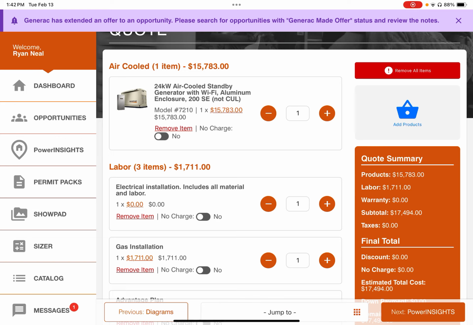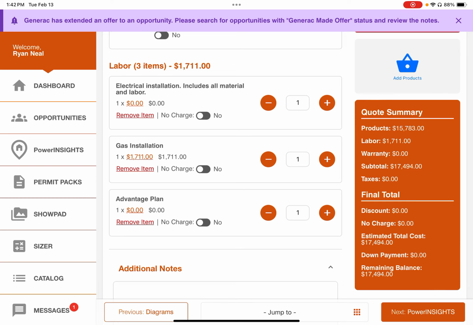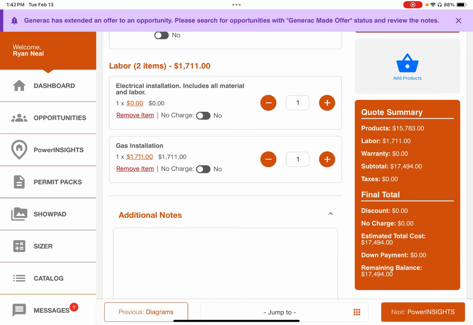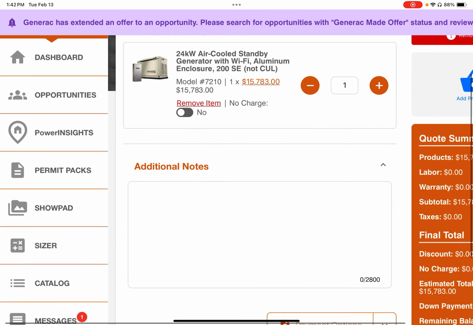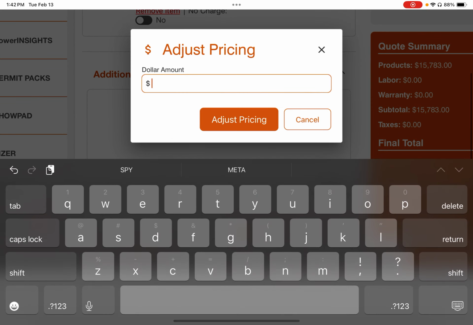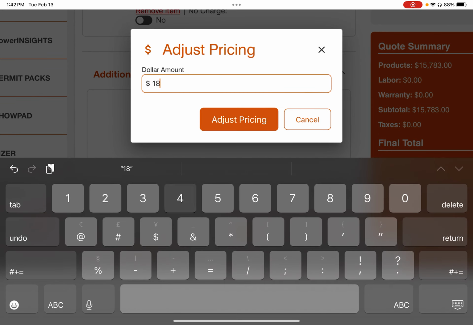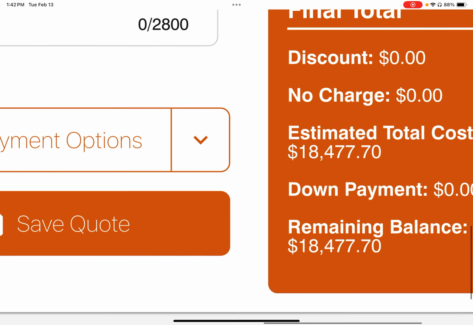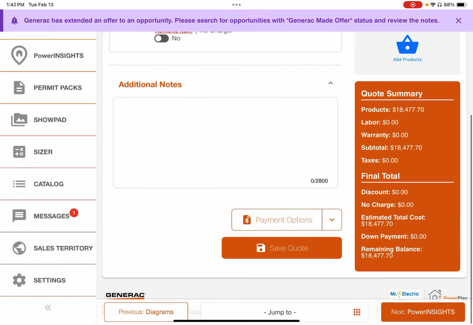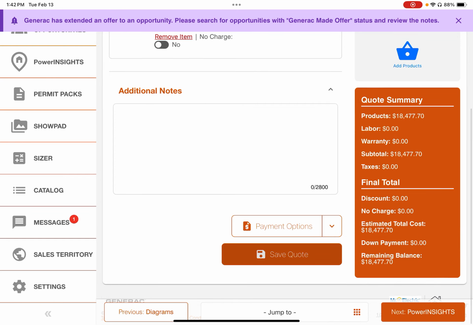So here's what we need to do. Now that we're looking at this right here, I need that total to say 18,477 and 70 cents. So here's what we're going to do currently. Let's remove the Advantage plan. Let's remove the gas installation. And let's remove this. And then we go here and we adjust the pricing to 18,477 and 70 cents. Adjust pricing. Now our quote is completed there. And then we just click Save Quote.